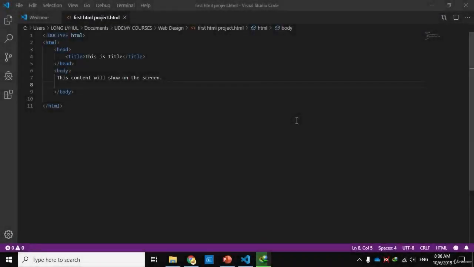In HTML, we have many tags which can be used for different purposes. For example, if I want the text to have a yellow background color, we can use the mark tag.